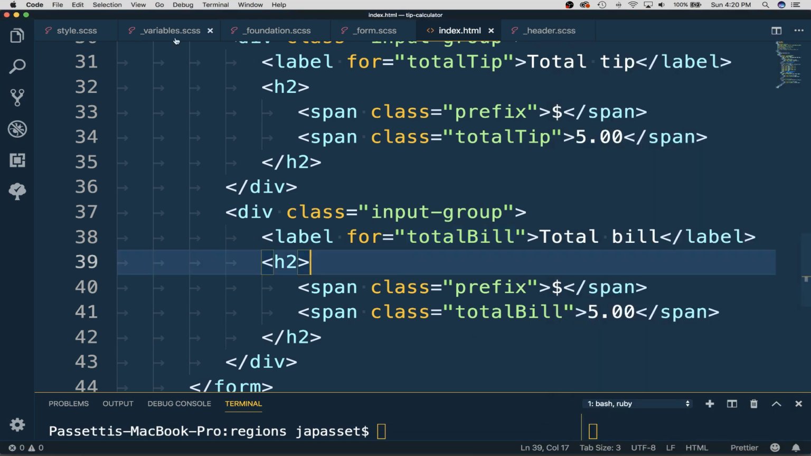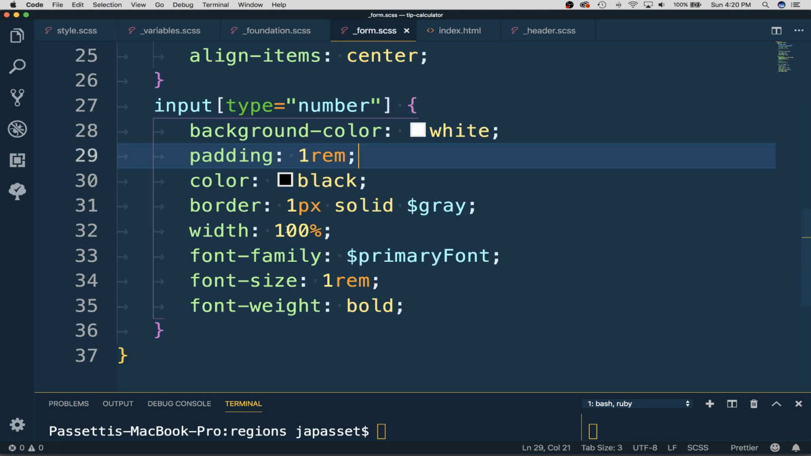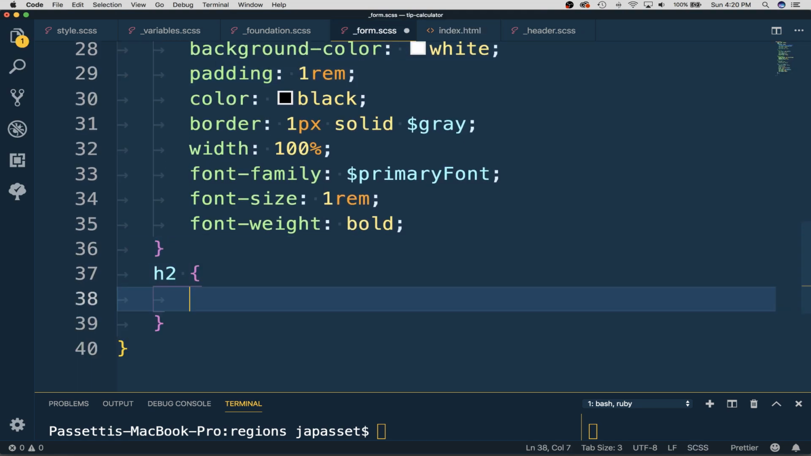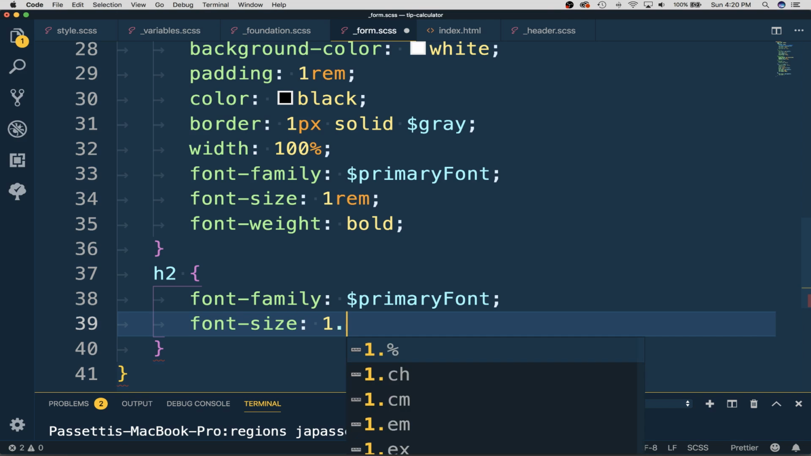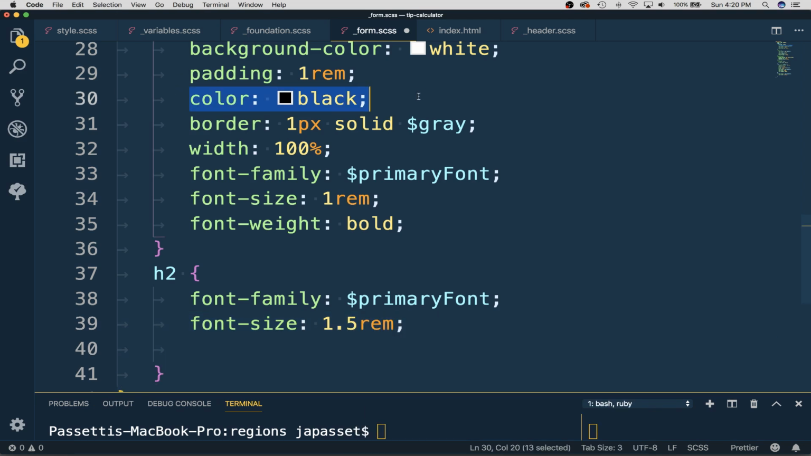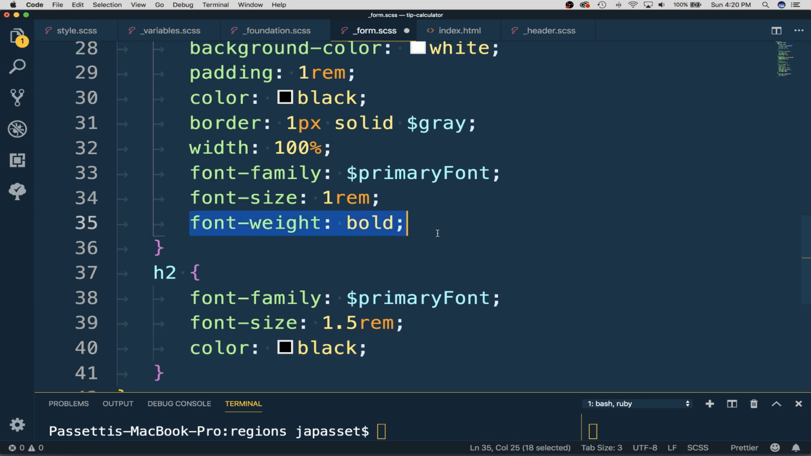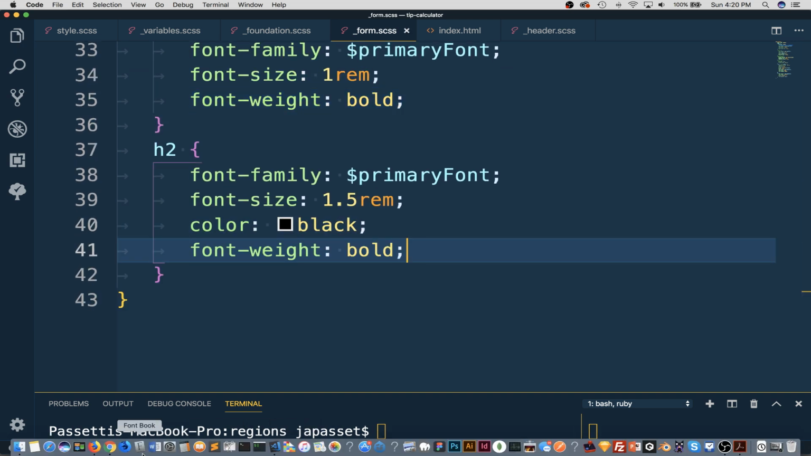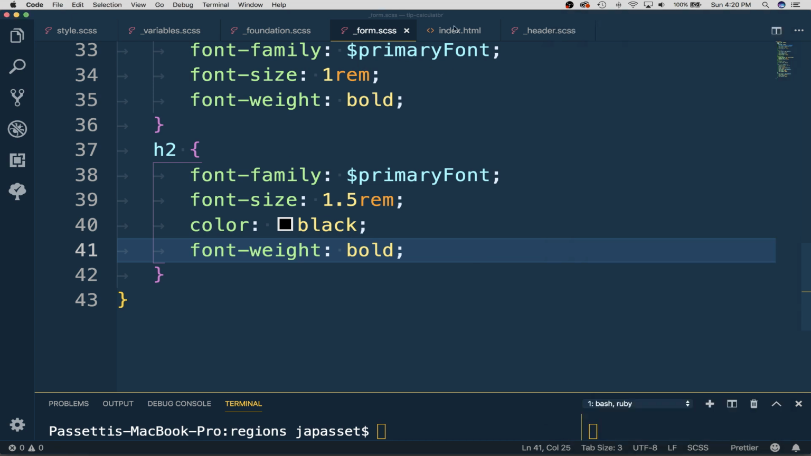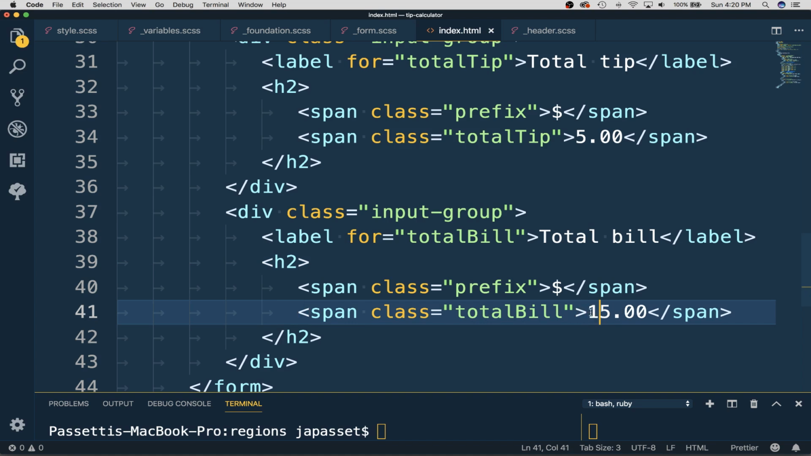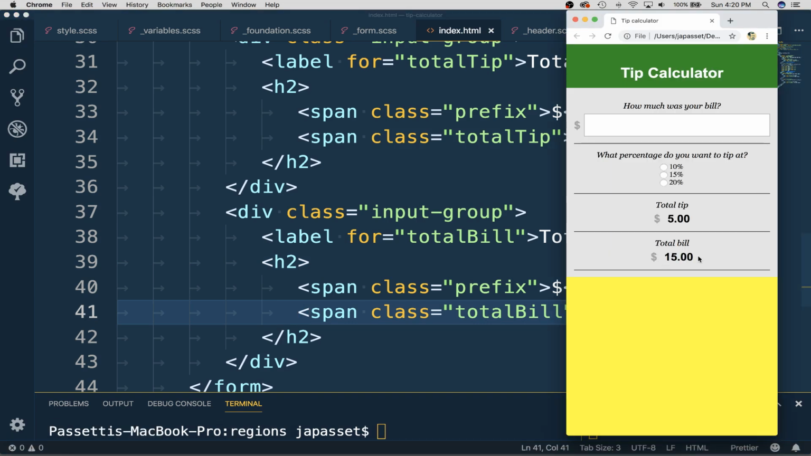We got to stylize these H2s. Hey, H2, font family, primary font. Font size, I don't know, 1.5 rem. Color black, it already is. It's redundant. Font weight bold. Save, refresh, boom. So total tip, total bill, and the is just a raw number. And hopefully a larger number beyond that. Questions so far?